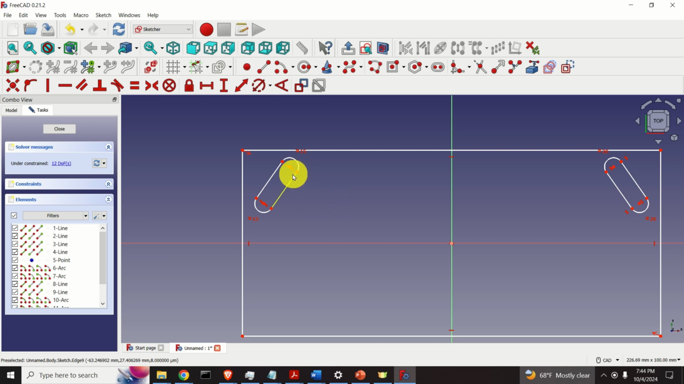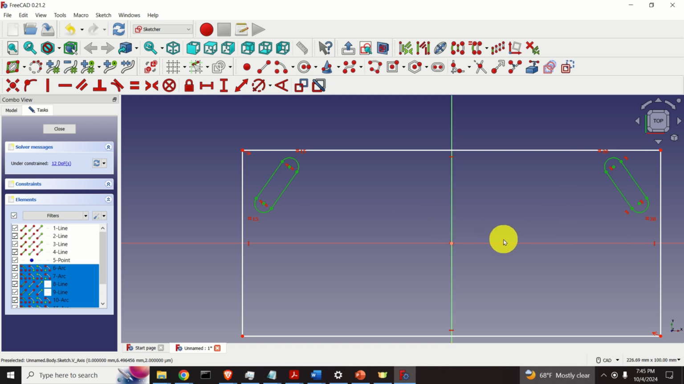Next, let's repeat this operation. However, this time let's select this slot, and let's mirror with respect to the horizontal axis. Here's the first one, and here's the second one. To select things, you don't need to press any key, because any selection will add objects to the selected group.